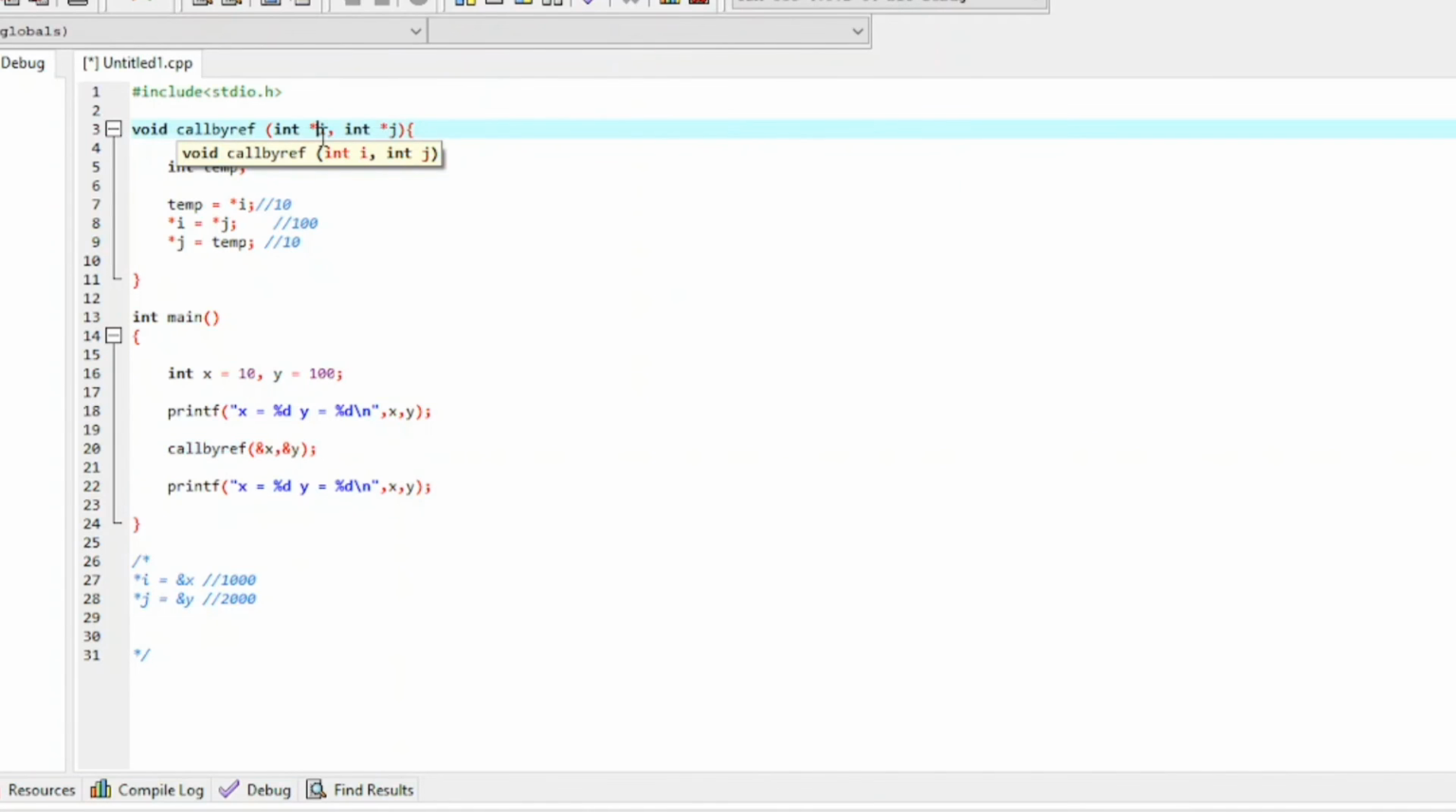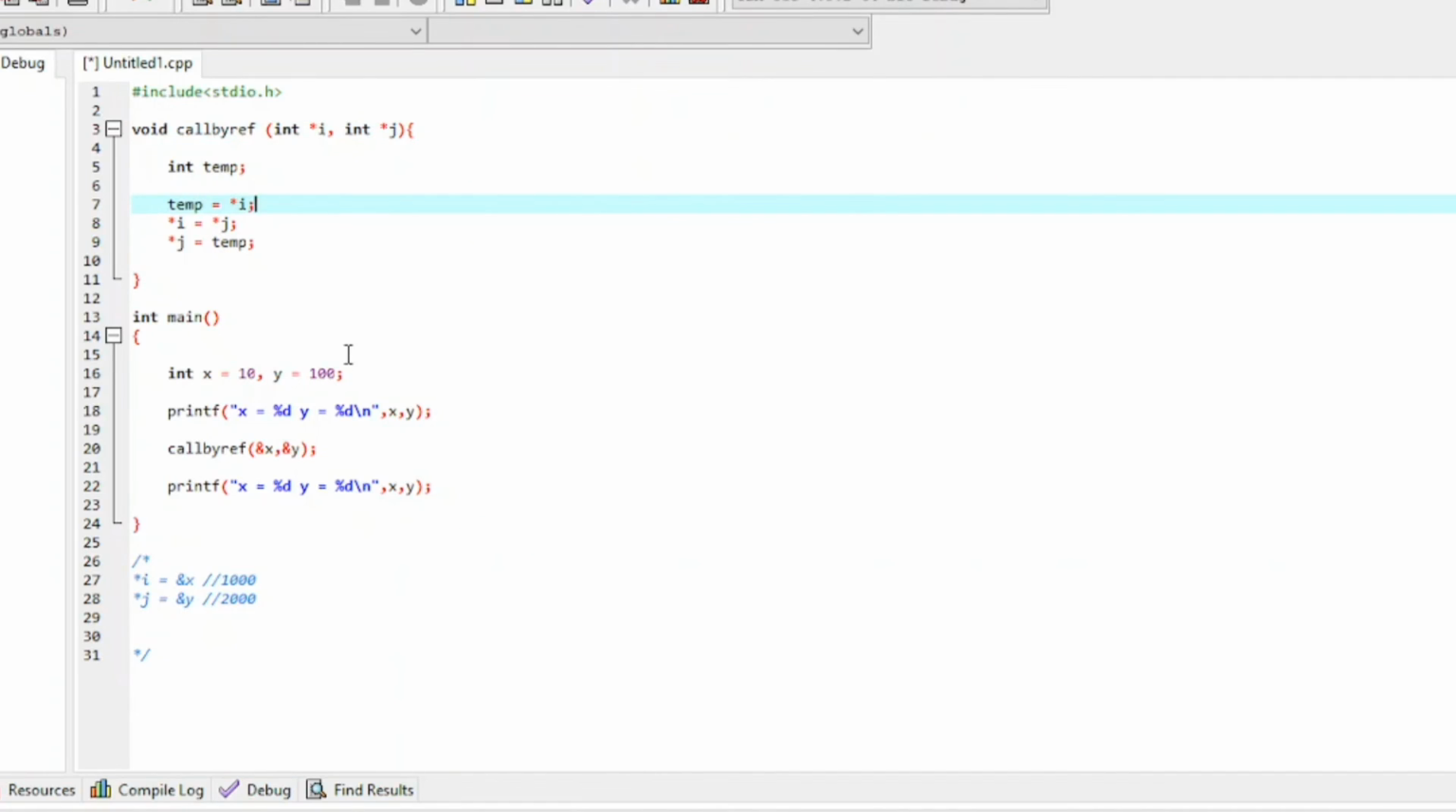But in call by reference, pointer I and pointer j are also local copies of this call by ref function, but despite being local copies, I am able to change the values of x and y because I am referring to the addresses of x and y indirectly using this pointer concept. So that's how I was able to change the values.